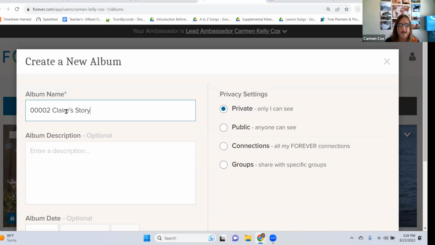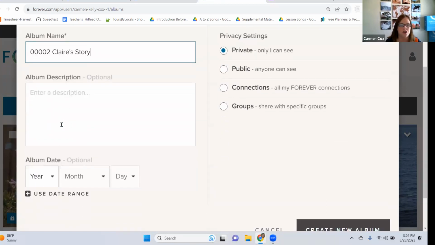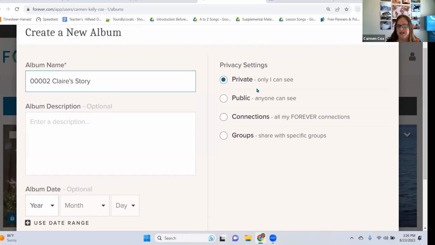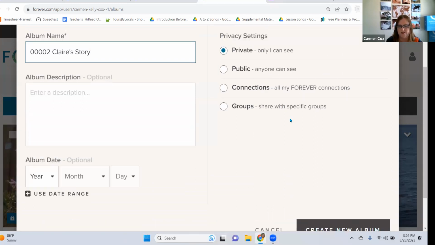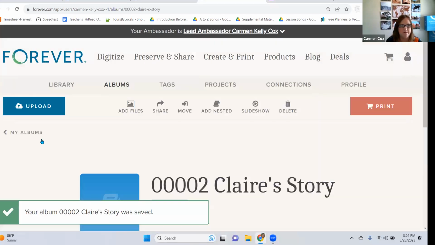Right here, I could put the description and I could give it an album date. I usually don't. And I can change my privacy setting. I'm going to leave it at private. If it's public, that means anyone who's searching on Forever can see it. If it's connections, that means anyone that you have a connection with or a group, which we'll talk about in another video, can see it. And then groups would be specific groups that you've made. Again, we'll talk about that in a different video. But I'm going to create that album.